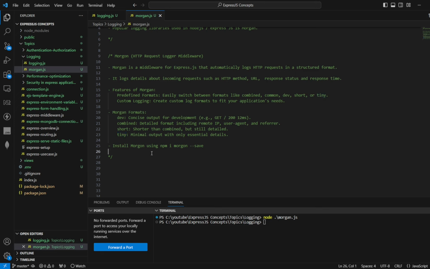Okay. So to work with Morgan, firstly we need to install it using npm i morgan, and with this it will save that package into the package.json file. So let's come to the code example with Morgan.